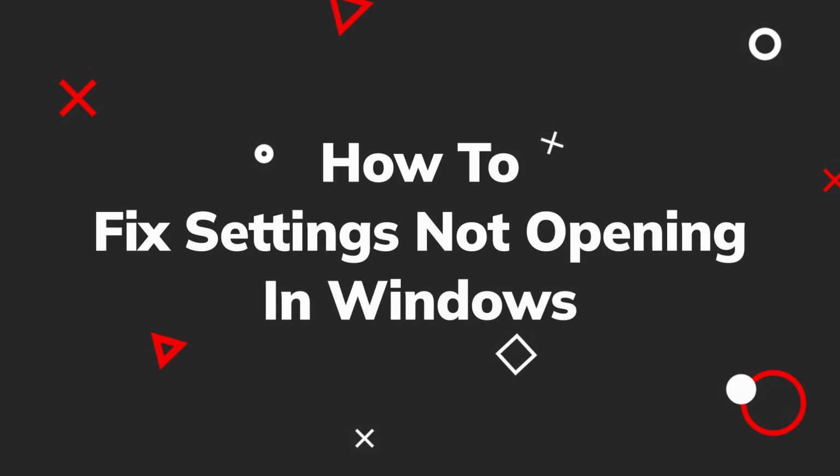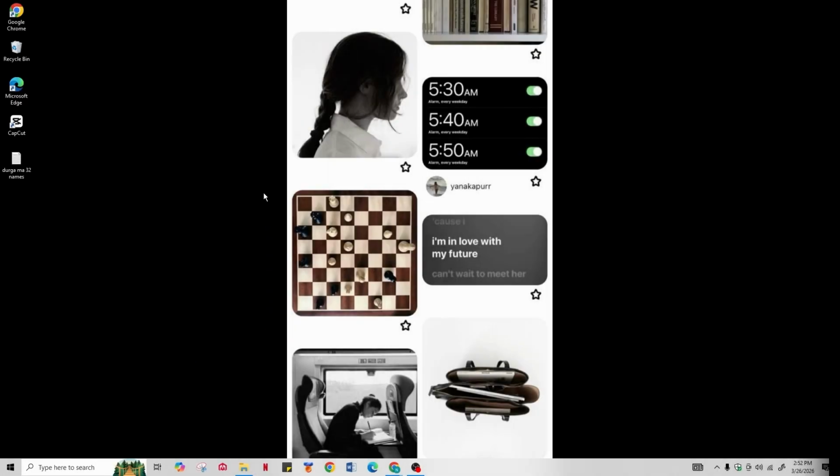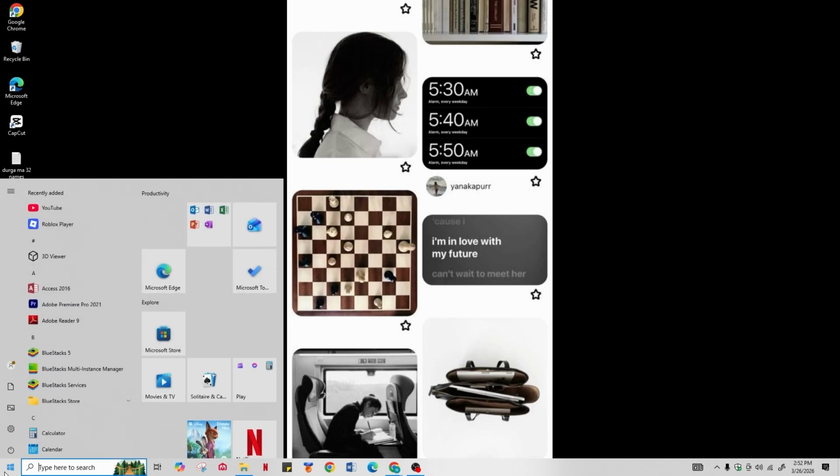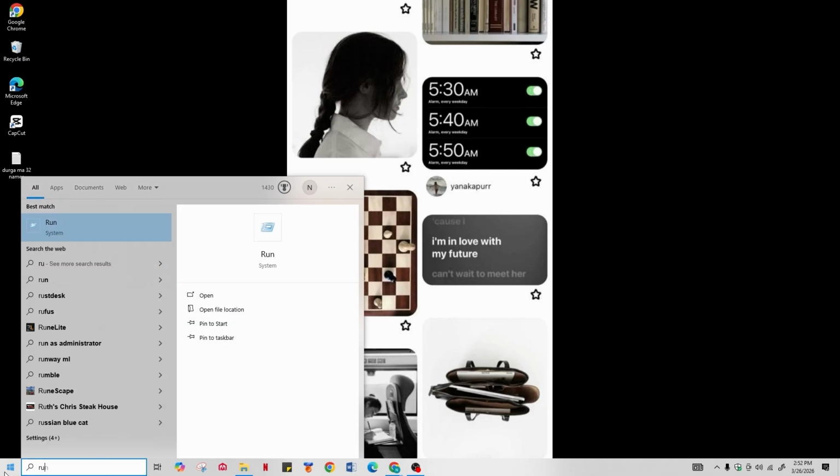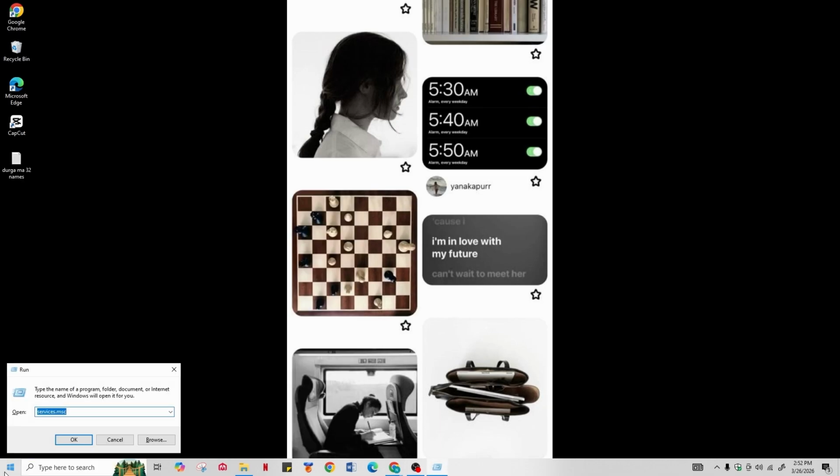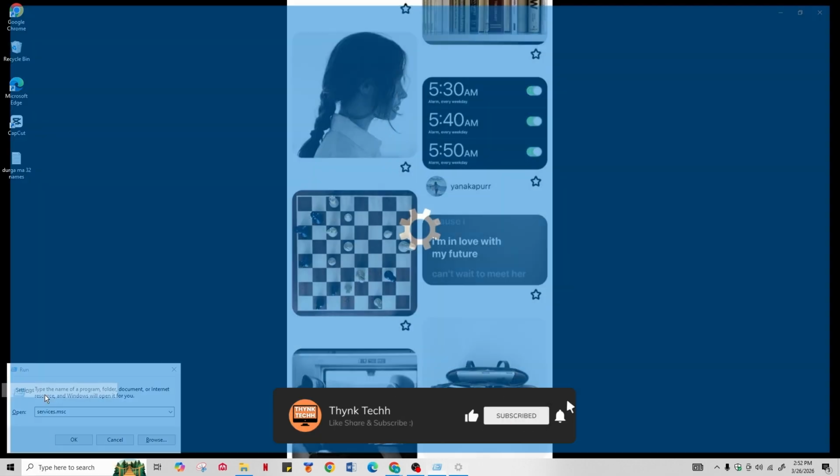So in this video, I'm going to show you how to fix settings if it's not opening in your Windows 10 or 11. First of all, you can try opening settings a different way. Click on the search bar, then type in run and open the run command. Or you can also press the Windows key and X together. Now select settings to open it.